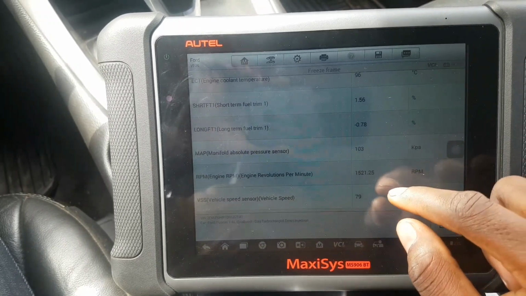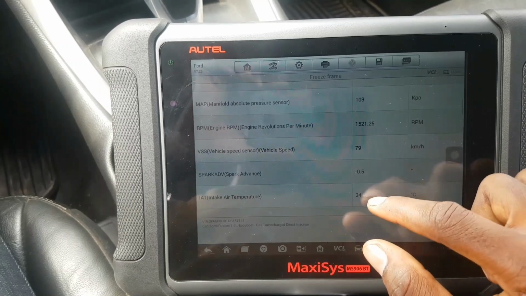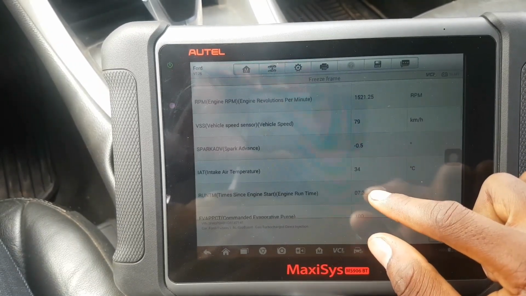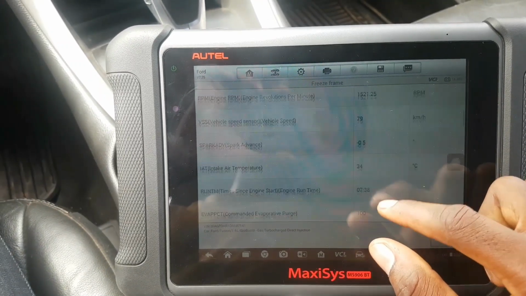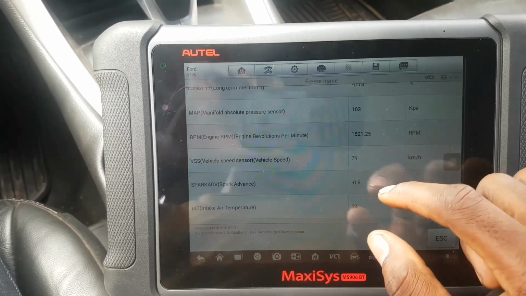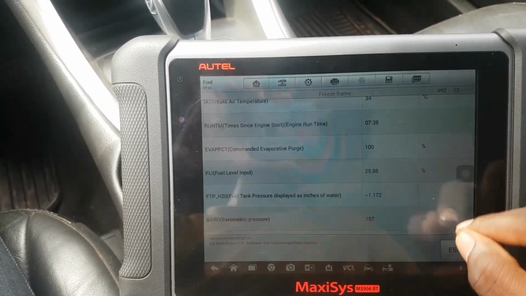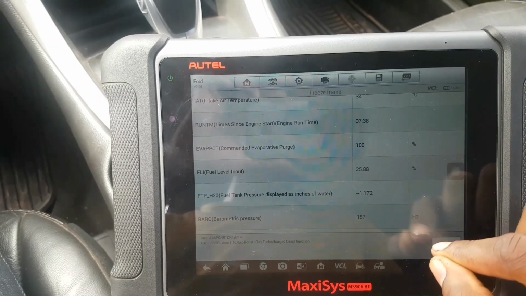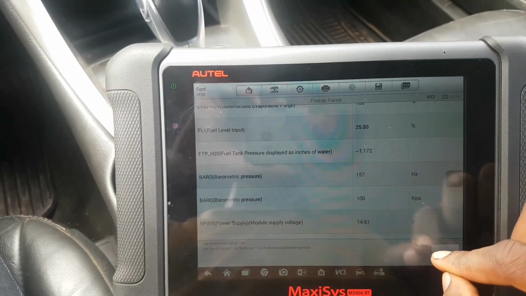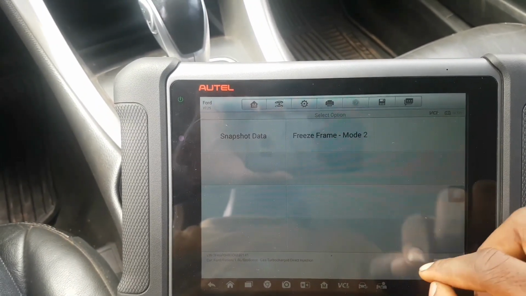So at this RPM that cylinder 2 misfires, I'll swap the ignition and try this RPM and see if it will still misfire again in the other cylinders. So now I'll clear all the fault codes.